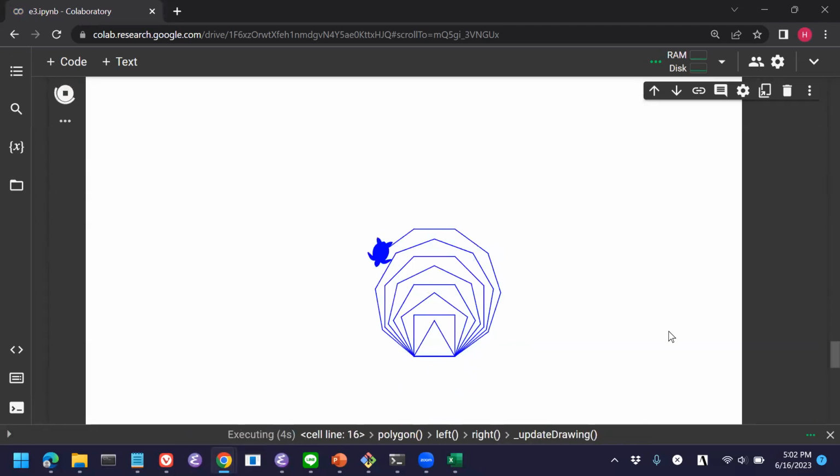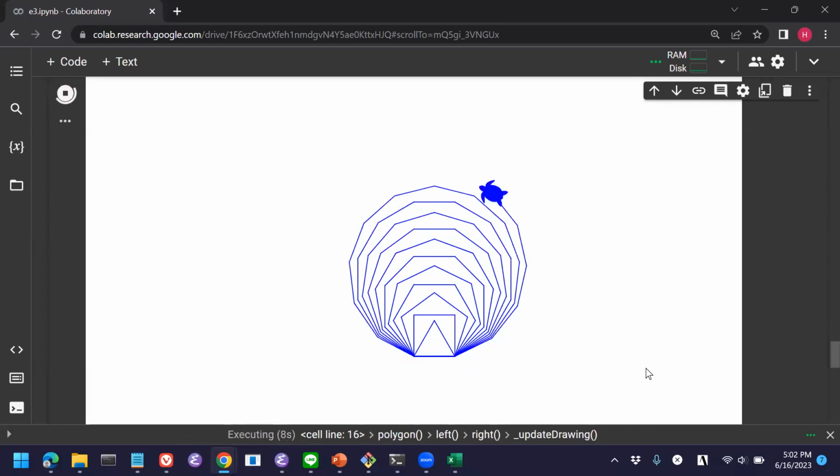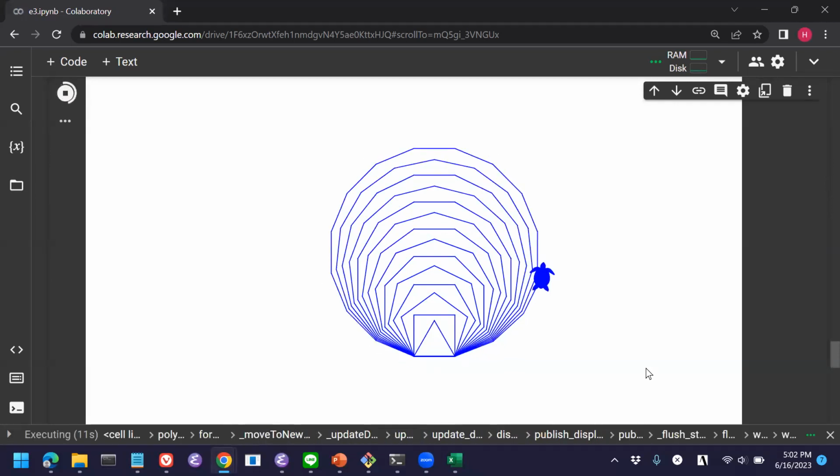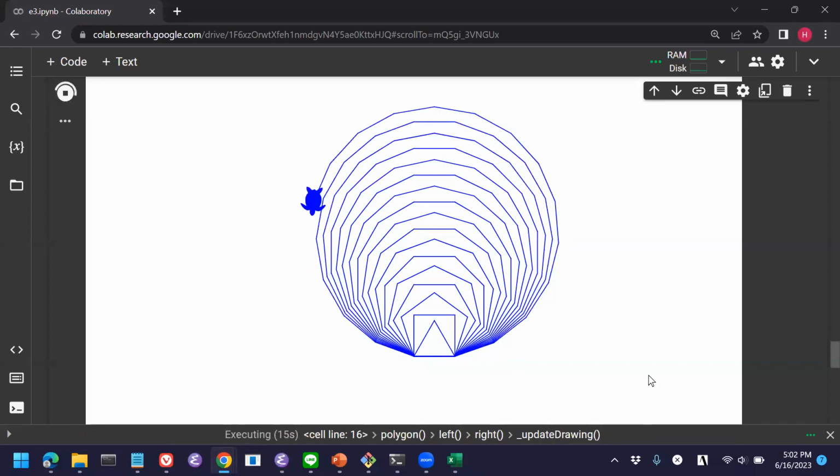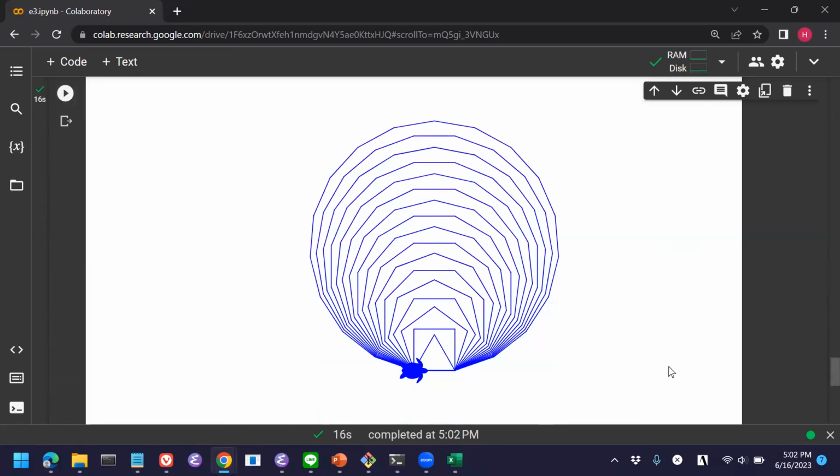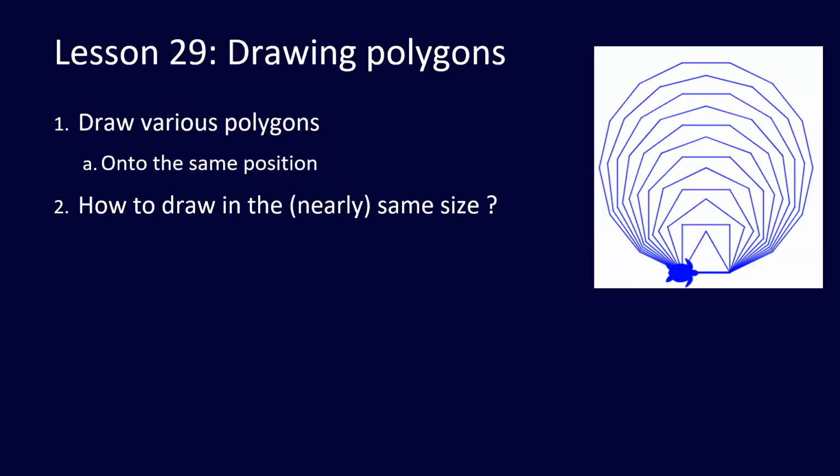Okay, so good. Triangle, square, pentagon, hexagon, I don't know, heptagon, octagon, nonagon. So what is the observation here? We have two observations. One is that as i becomes larger, it looks more like a circle. The other one is that it's becoming bigger. So how can we draw them in nearly the same size? Maybe we want the size of a circle to be kind of fixed. So how can we do that? Think about it. Stop the video and think about it.